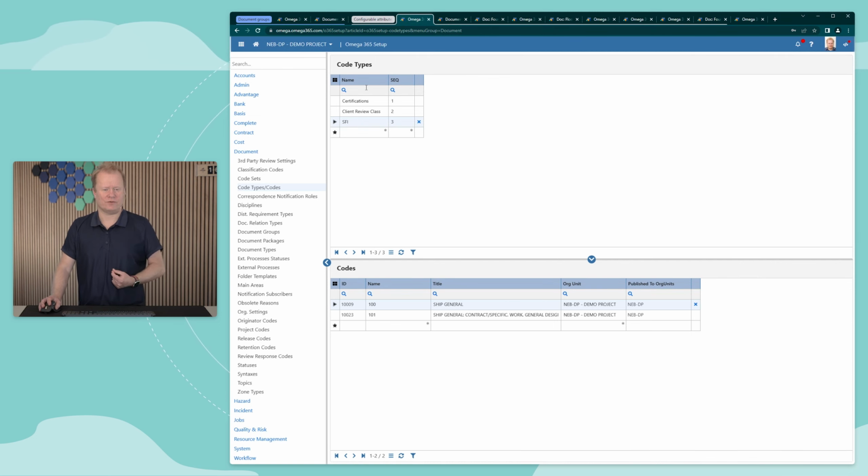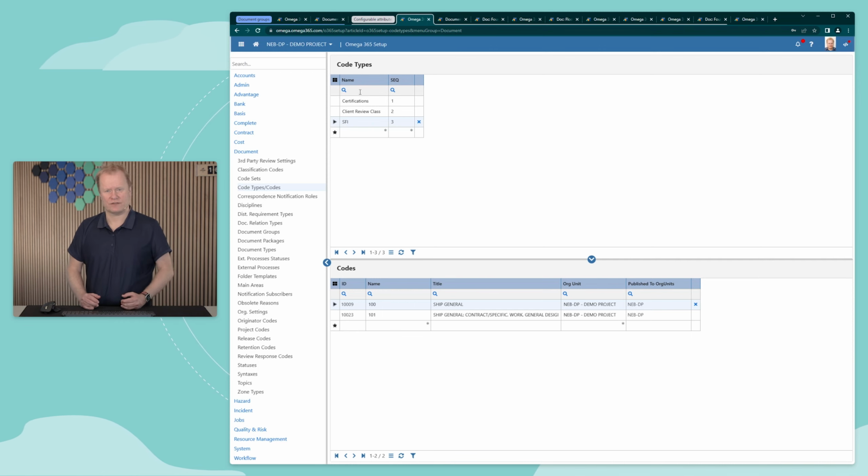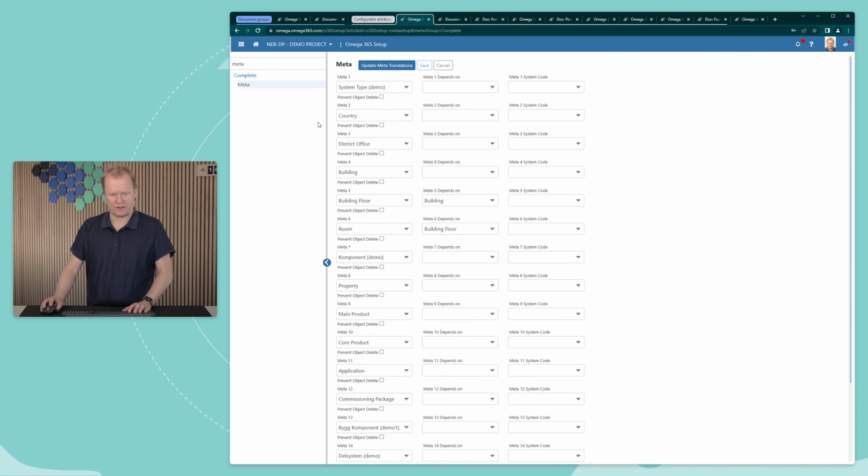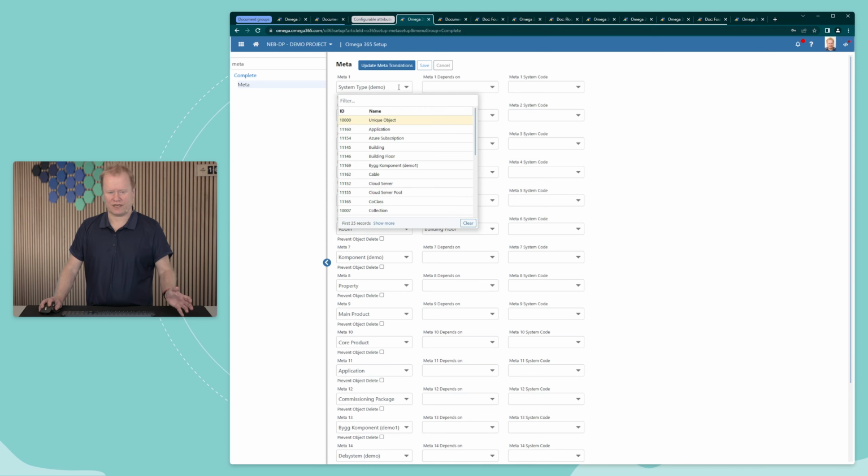Another option is to use the meta fields. Those are shared with Complete. So on objects you have object types. So when you define meta fields, you can select that meta field 1 is a document type, an object type that you find here. And then the lookup values for this system type, meta field 1, are all the objects tied to this object type.